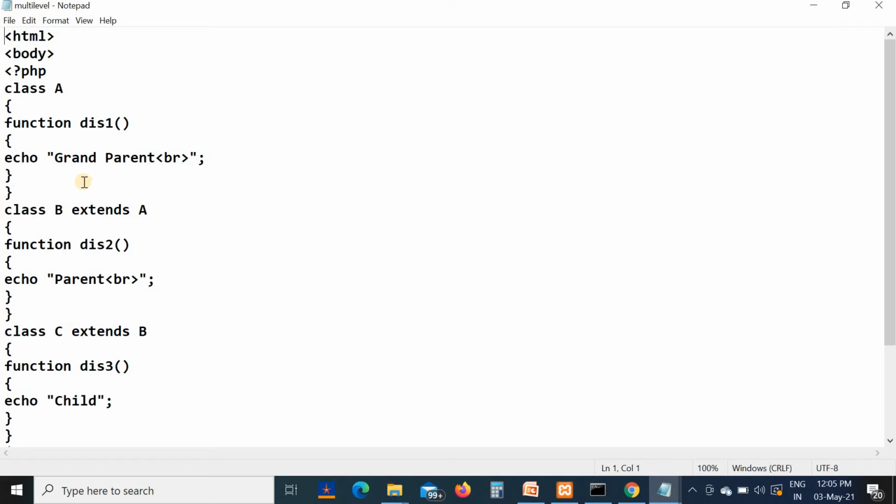Now another class is derived, class B, which is derived from class A. The second class B is derived by using class A, which has the properties of class A. In that class, we are defining one function, that is this2, which will display a message as parent.